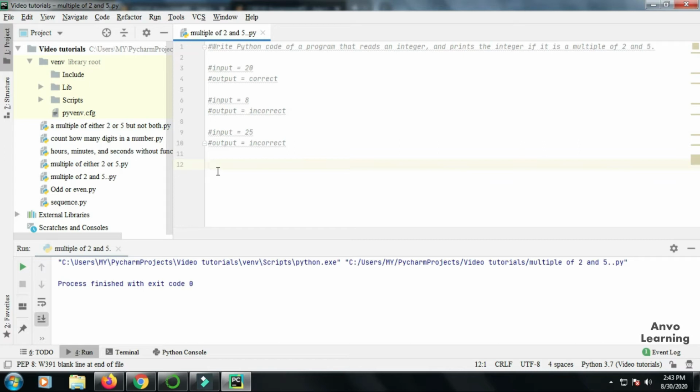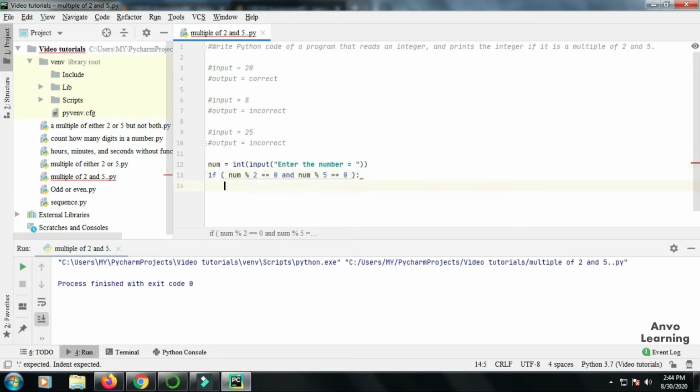First of all, I will take a num variable where I will take the input. Now I will check it by using if else condition. So let me write. Okay, my code is complete, so let me just see what we wrote here.